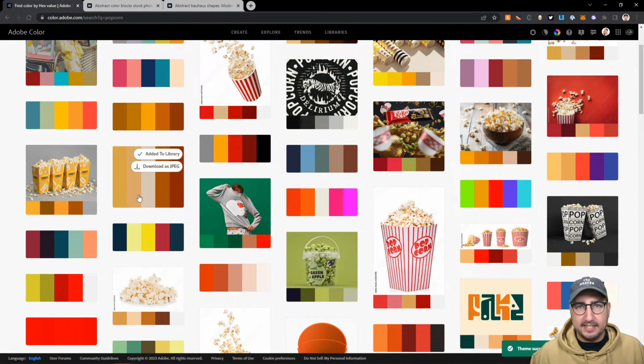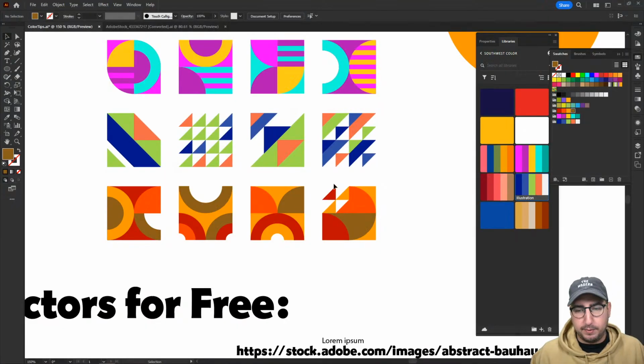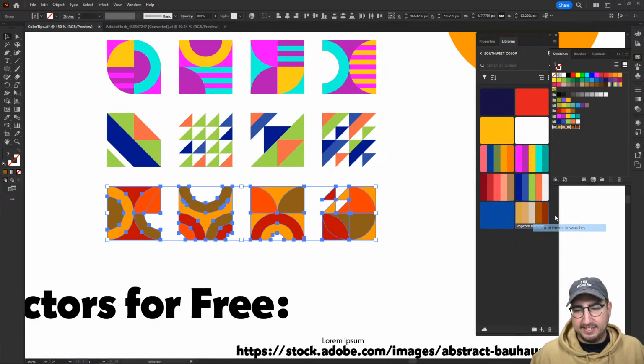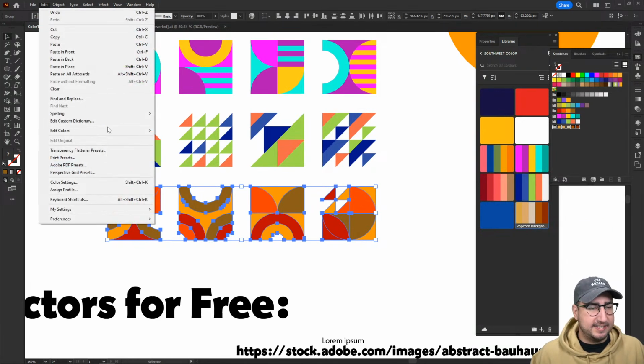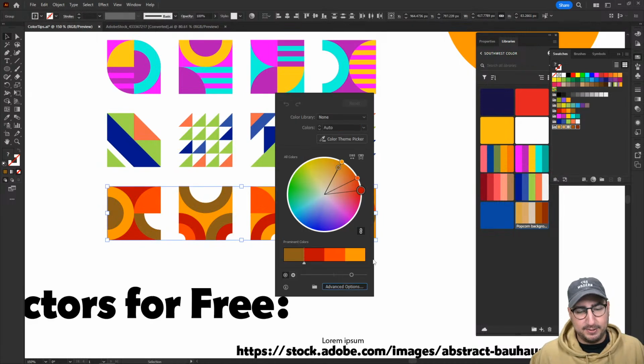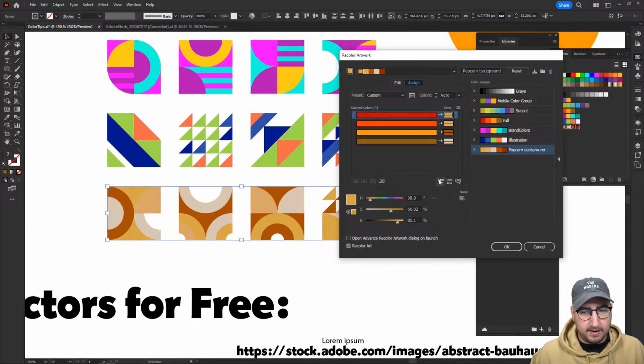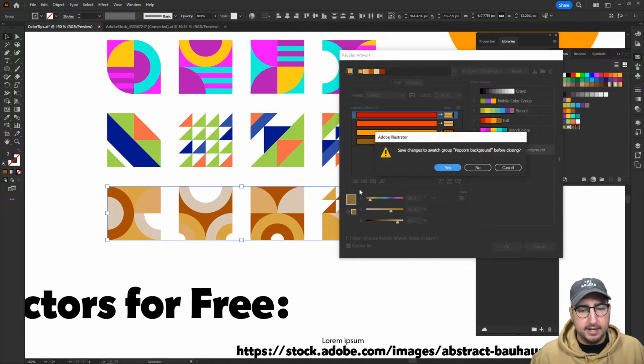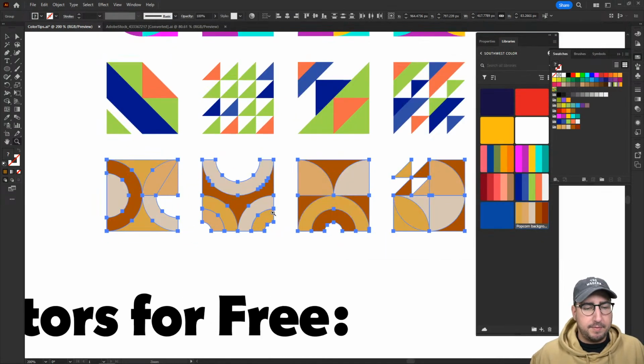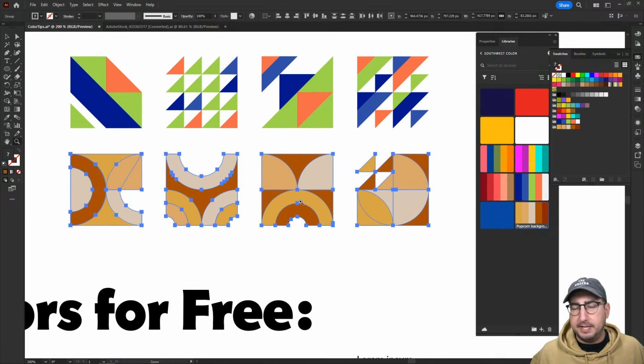Again, it syncs across the cloud very quickly. It's already in here. And then we select our artwork, add this theme to swatches, edit colors, recolor artwork. I know this is a lot of steps. Go to advanced options, and right there, toss in our popcorn. Shuffle it around. All right, that looks okay. I'm not crazy about how this turned out. So we're going to hit okay. And what I can do is if I'm not crazy about how it turned out, I want it to be a little more yellow.